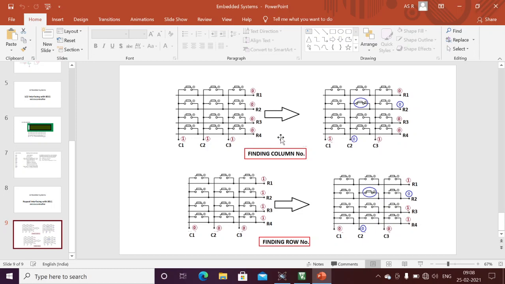For example, if I want to find the particular column, first we need to initialize all the columns with 1 and the rows with 0. Whenever any user presses a particular switch, due to the short circuit of this row and column, row 2, which initially has logic 0, makes column 2 also become logic 0. Due to that we are able to identify that column 2 is pressed. In a similar way we'll be able to identify row 2 as well. If you understand the basic concept, then we'll be able to write the program in a very easy way.